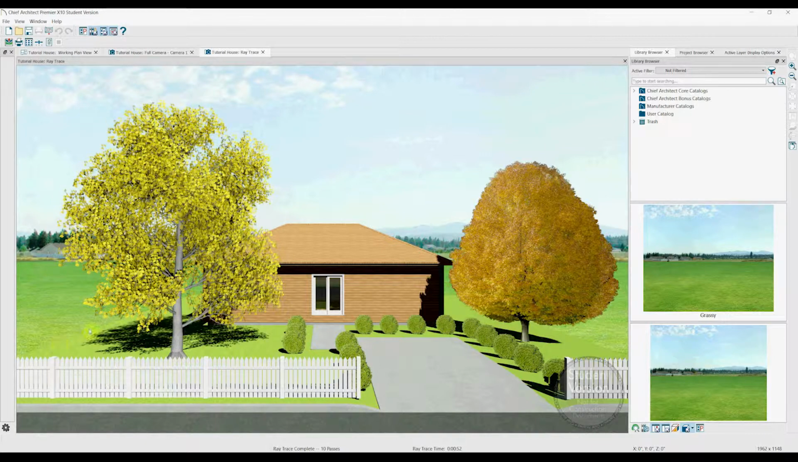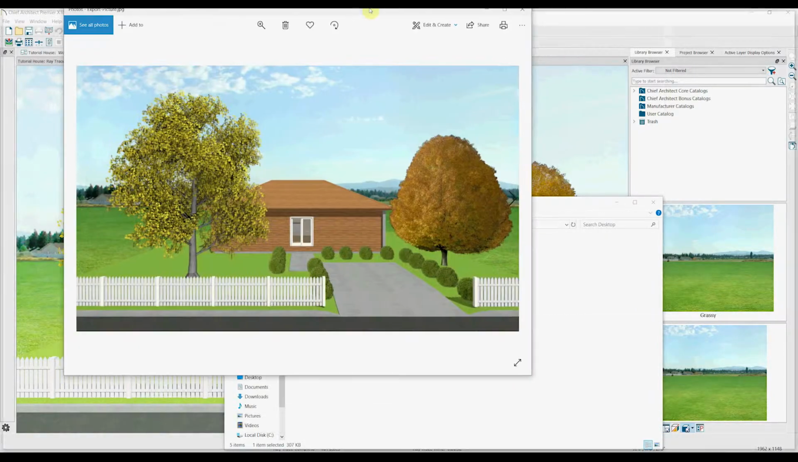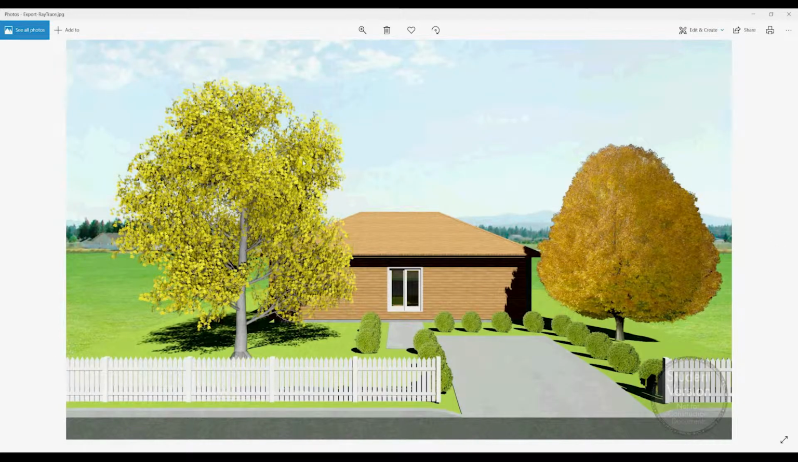So now I'm going to go into my files, and we'll look at the differences between these two images. So this is the one by just exporting it as a picture, and it looks just like it does in the program, not terrible, but if we go to the ray trace one, you can see how the building looks much more accurate. There are shadows and stuff like that.